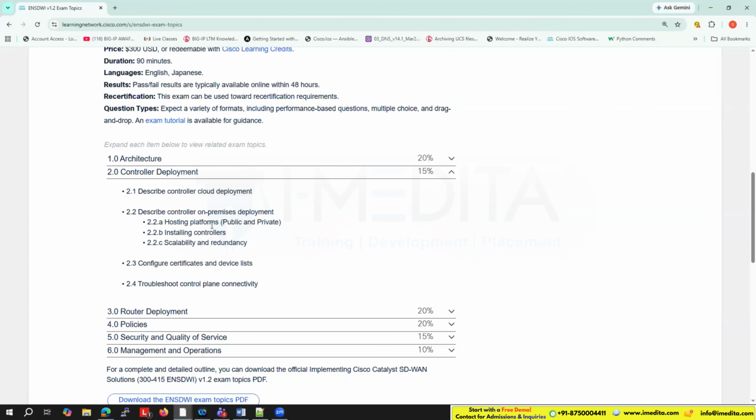The other option available for us to deploy the control components is the cloud. Even in cloud we can deploy the control components. We can log in to the AWS dashboard, and in AWS we can also deploy these control components. So we need to understand how we take the decision whether we should deploy the controllers in cloud or on-prem.